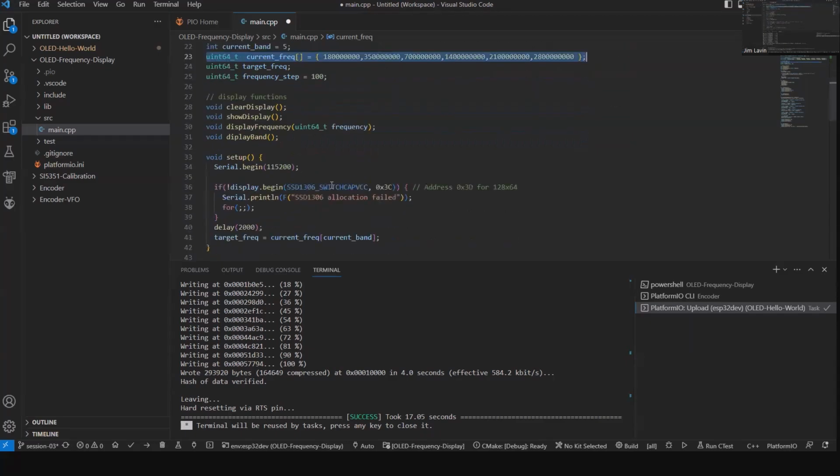And then I've created some functions that we're going to call, like clearDisplay, showDisplay, displayFrequency, and we're going to pass the target frequency to it. And then we're also going to have displayBand. When this runs, it will display whatever frequency we're tuned to, and underneath it'll say the band, 80 meters or whatever.